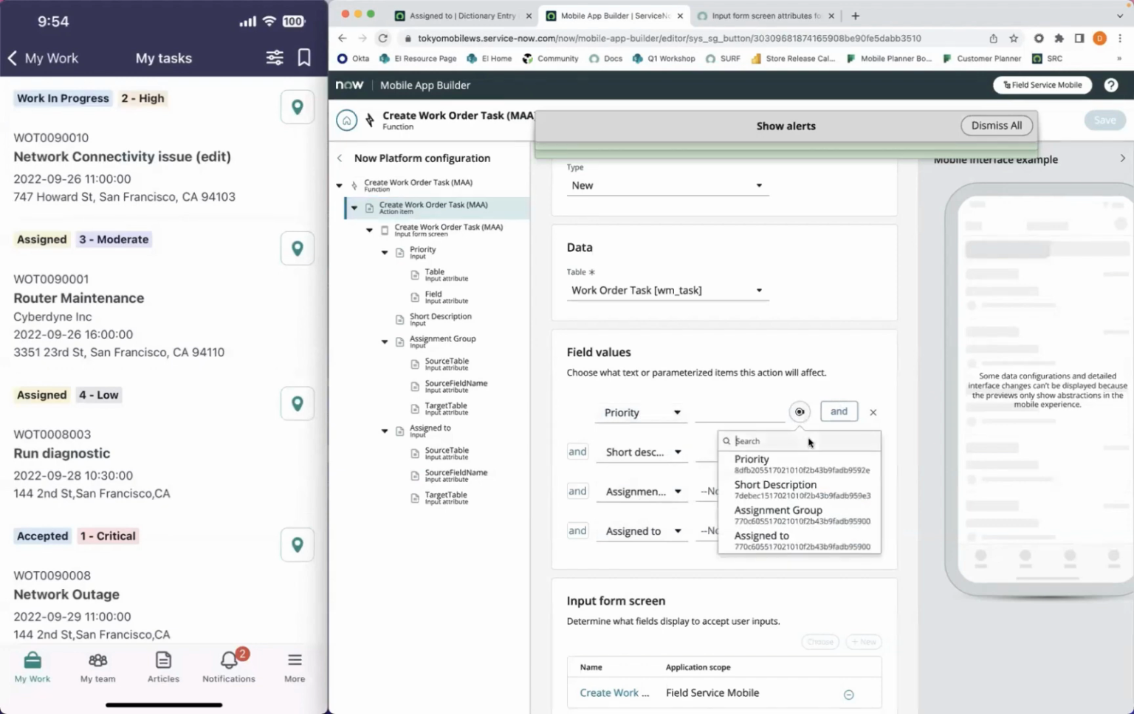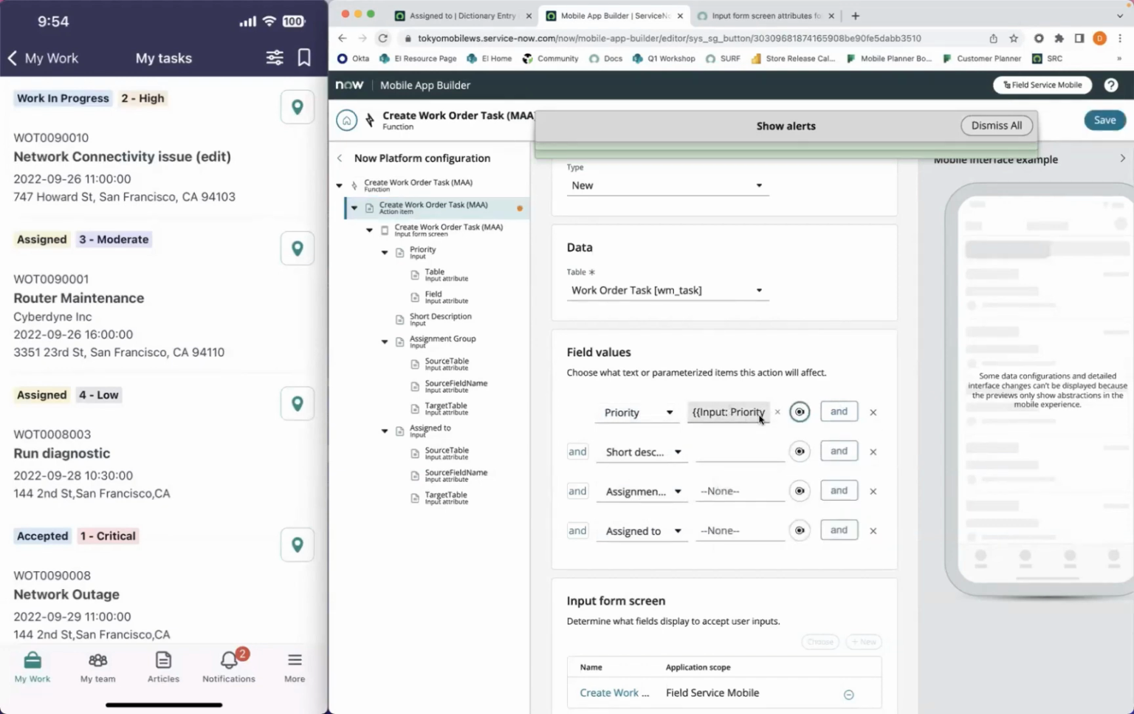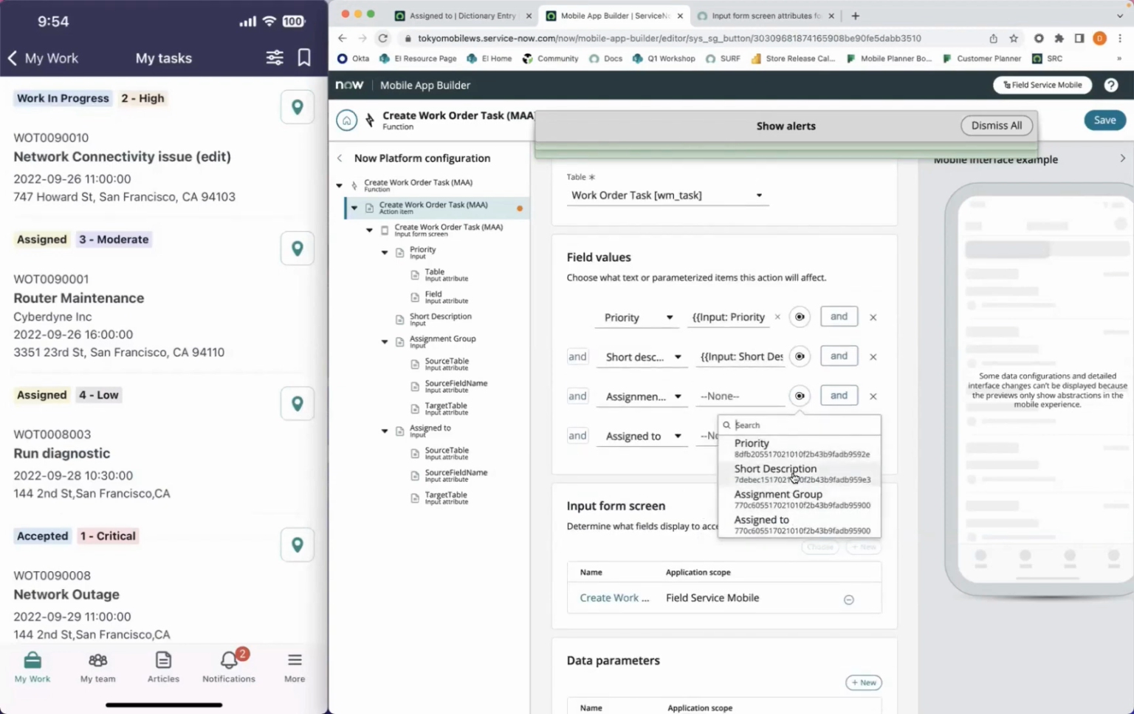For priority, I want to give my user the ability to pick from 5 field choices, right? Short description is going to be a string type, and they can fill in whatever they want. The assignment group is a reference, so it will just pull up a list of all the values that are available. Assignment group, and then we'll also map the assigned to.